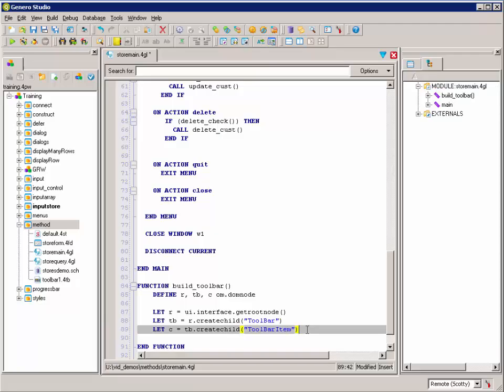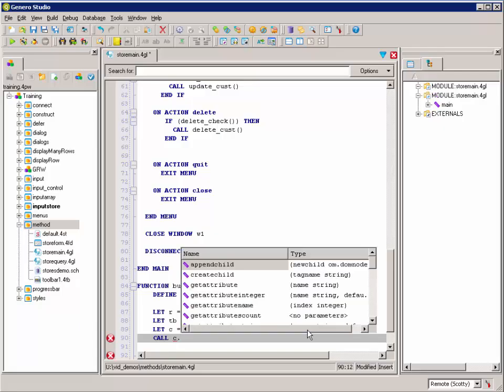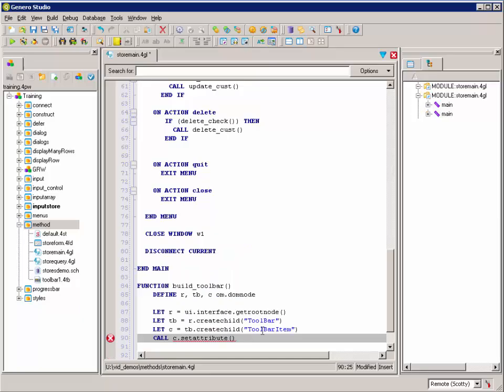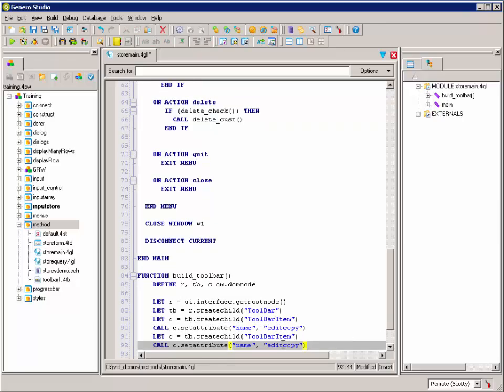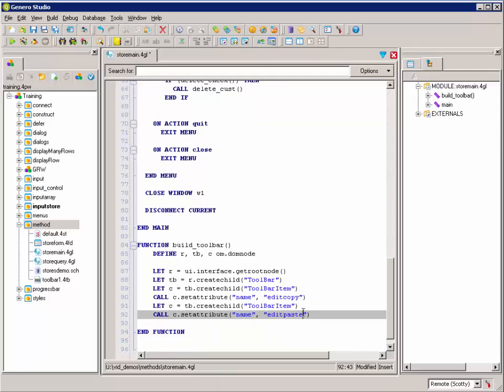Now, once I have the toolbar item set, I'm going to want to set some attributes for it. So I'll call C, referencing my new child that is the toolbar child. And I'll set its name attribute to edit copy. So we'll just bind this toolbar icon to the front end edit copy predefined action. And I can do the same thing again, copy this, and do the same thing for edit paste. So I've built two toolbar buttons here using the methods.